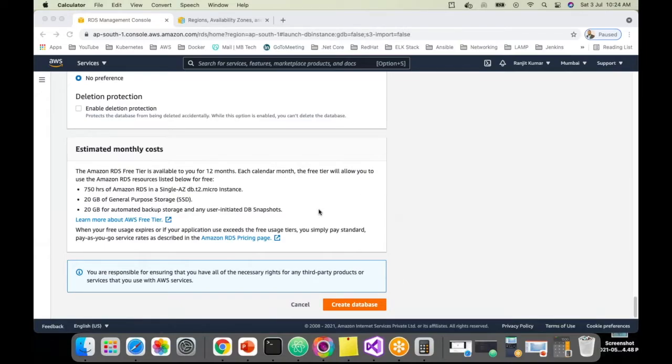This is monthly. Suppose you are running two EC2 instances, that means you will be running 1500 hours. Then 750 is free and the other 750 you have to pay. Okay, that's a very crucial thing you should remember. Now, let's not waste time. Let's start creating the database.